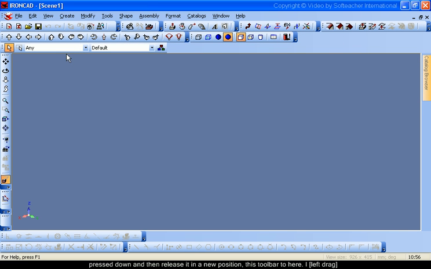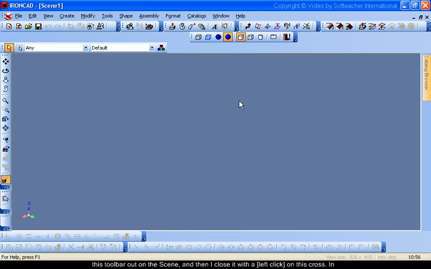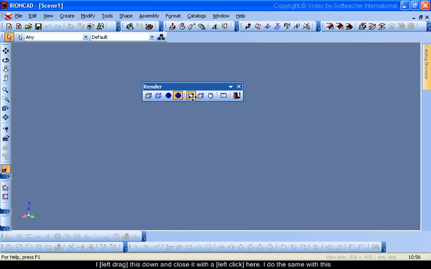I left drag this toolbar out on the scene, and then I close it with a left click on this cross. In IronCAD, we will use a lot of left click, left drag, right drag, etc. So it is important to learn what is what from the beginning. I left drag this down and close it with a left click here.